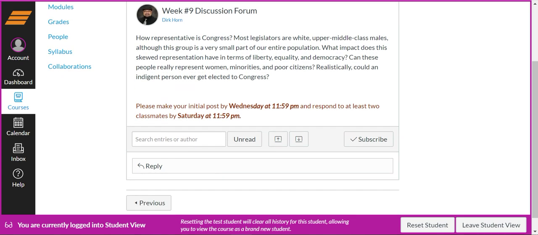So this week has to do with Congress, and it says, how representative is Congress? Most legislators are white, upper middle class males, although this group is a very small part of our entire population, right? What impact does this skewed representation have in terms of liberty, equality, and democracy? Can these people really represent women, minorities, and poor citizens?